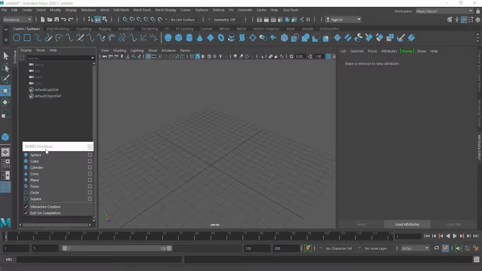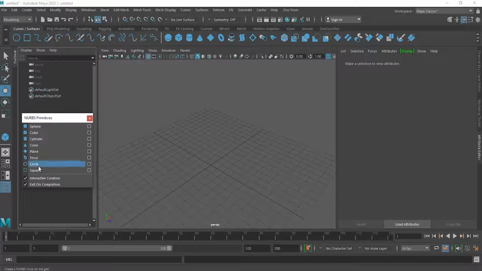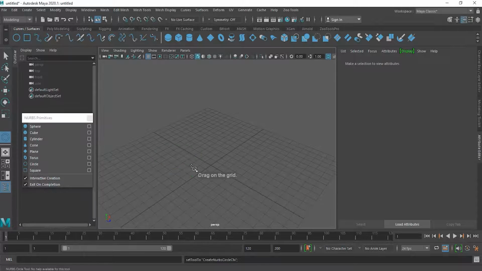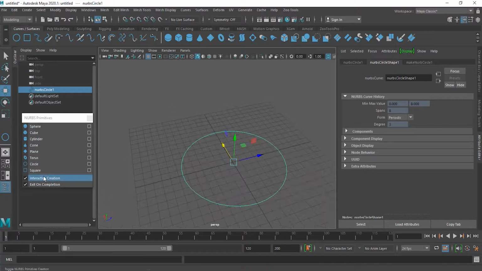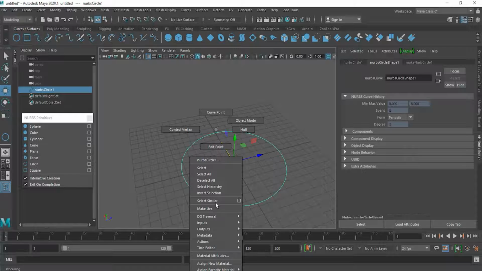Now, apart from the primitives, we do have shapes, like 2D shapes. You will see over here, I have a circle and a square. If I take a circle, I can have a 2D circle shape, okay? And similarly, the square is the same thing. If I right click over here, I see the same options. I will see the control vertex, I will see the hull as well, okay?